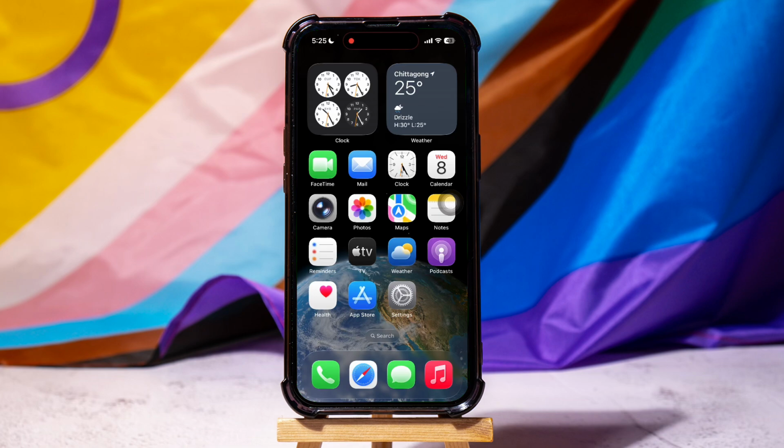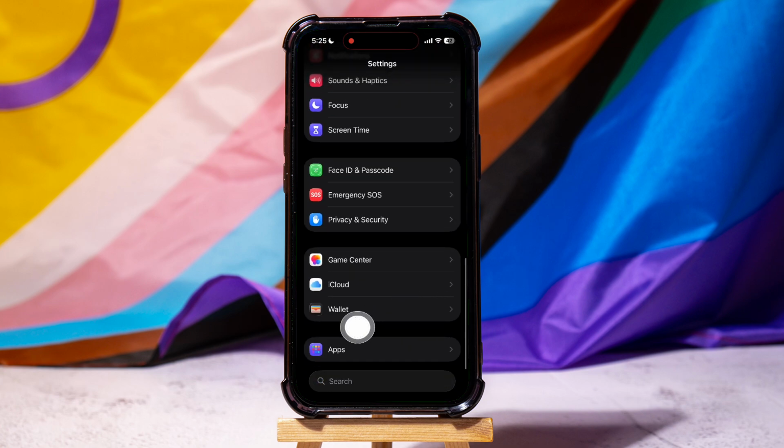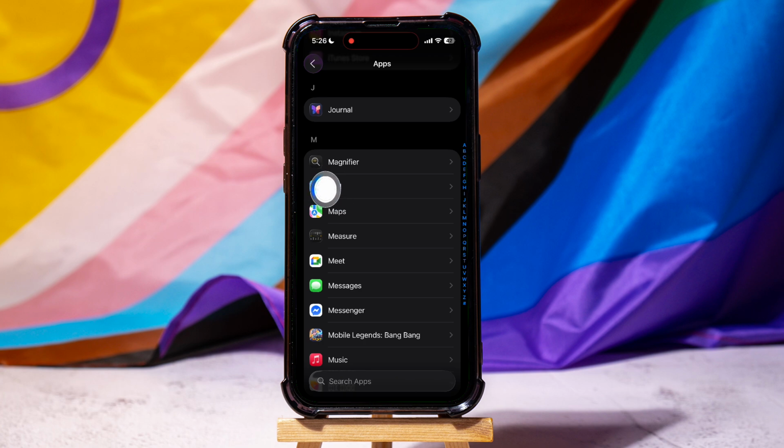How to temporarily turn off email on iPhone. To get started, first of all go ahead and open up the Settings application on your phone. On this page, scroll down to the end and tap on Apps. Scroll down the list and tap on Mail.